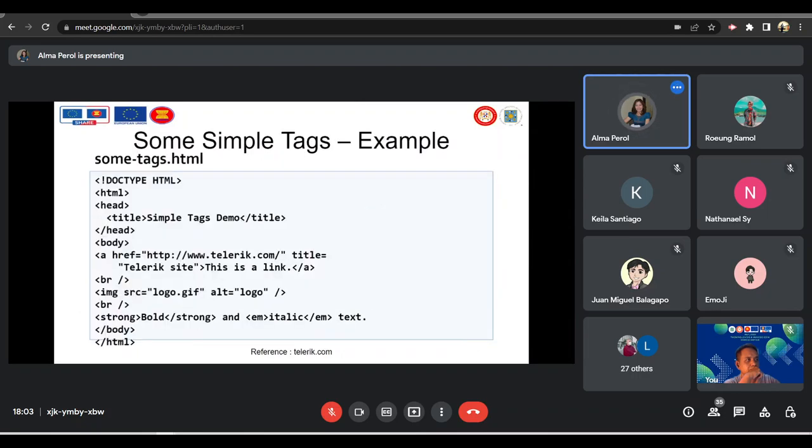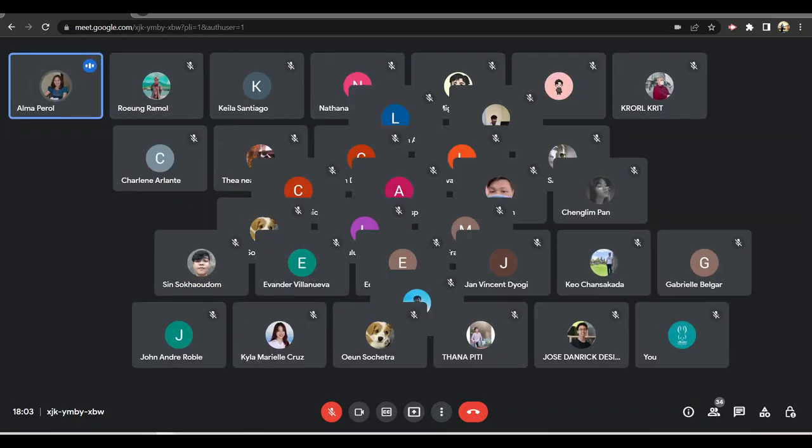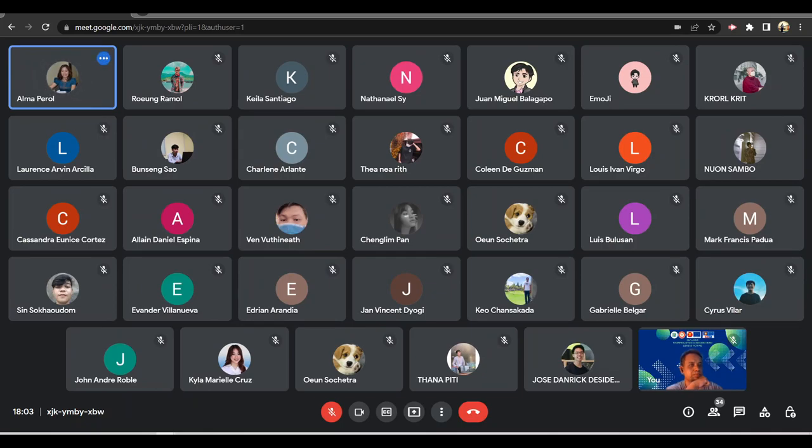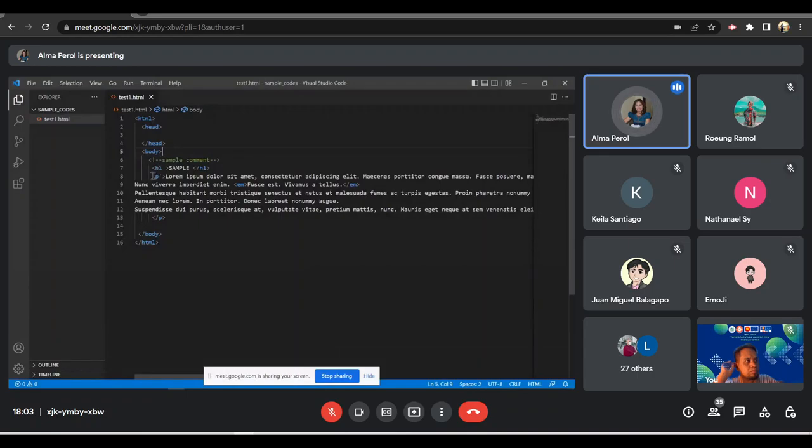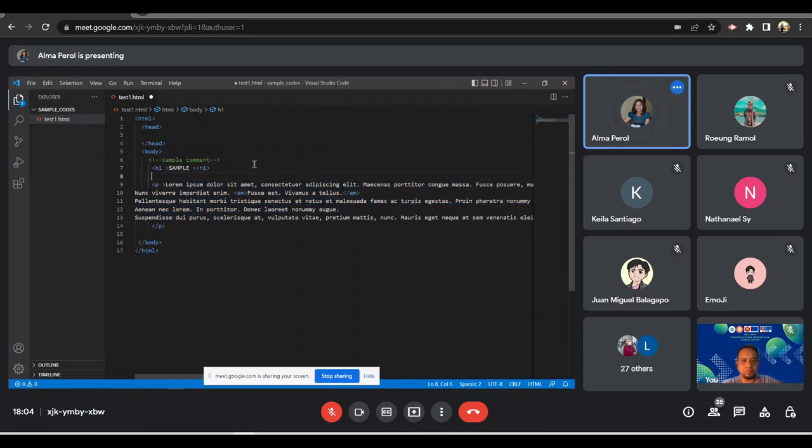So let's have this example. In this example, it uses a hyperlink, an image in text formatting. So let's have that. Let me show that in the Visual Studio Code. All right, so in our body, we already have here some example, the paragraph. We can add something like a hyperlink. That's what we mentioned.